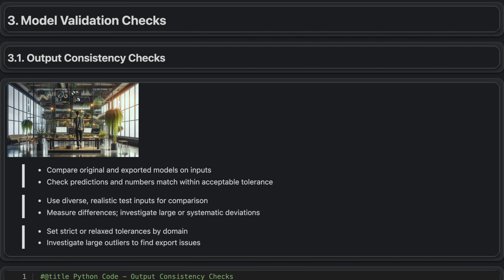Model validation checks. Output consistency checks. When you export a model for deployment, you must verify that the exported version produces the same outputs as the original for the same inputs. This means running them side by side on sample data and comparing their predictions, such as labels and probabilities for an image classifier or token scores and generated text for a language model. The goal is to ensure both the overall decisions and the underlying numerical values match within an acceptable tolerance. Treating this as a formal validation step helps prevent subtle errors from appearing once the model is in production.